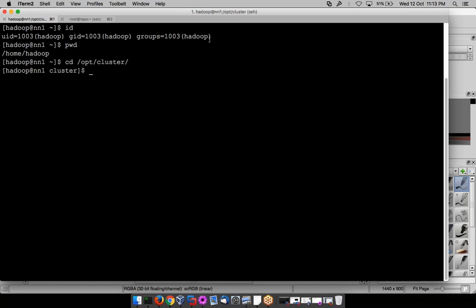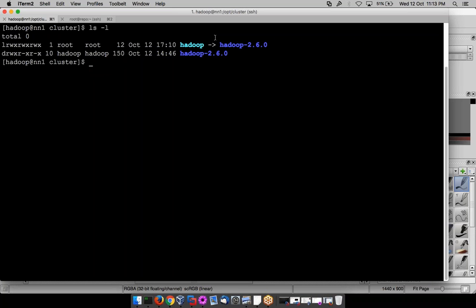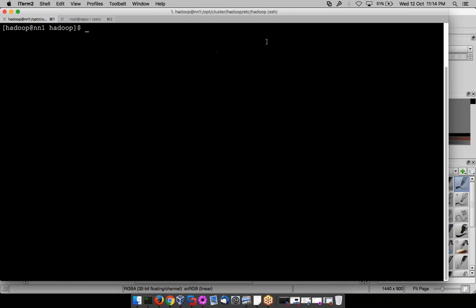In /opt/cluster, I have already untarred a Hadoop tarball, Hadoop 2.6.0. As I said, I am assuming that you are aware of what Hadoop is and how you set up a basic Hadoop cluster, so I will mostly be talking only about high availability. Let me go to the directory where we have the Hadoop tarballs.